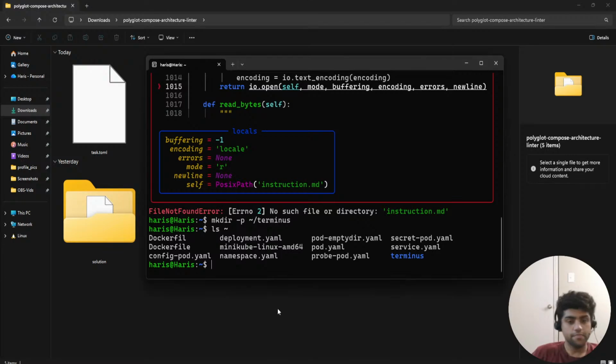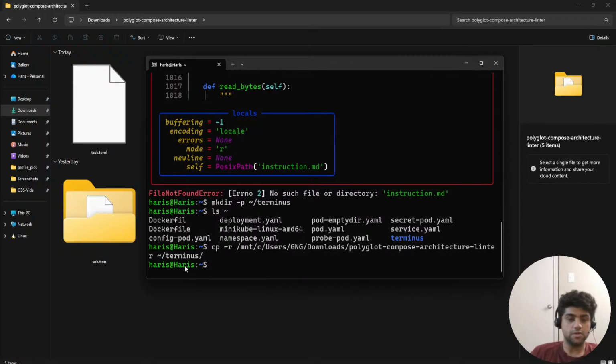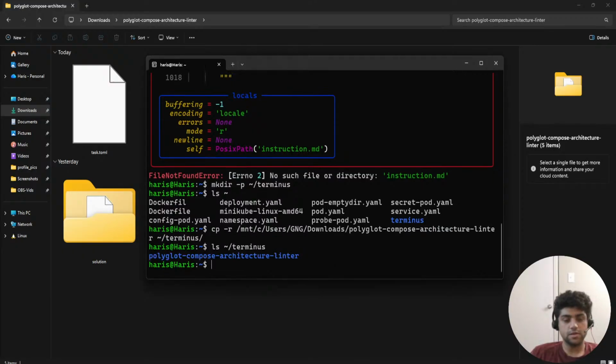copy. So it's cp -r, copy recursively, /mnt/c/Users/gng/Downloads, and then this is the thing, right? The folder over here in the C drive, and then it would go to ~/terminus, so it's going to bring it in here. So that's it. Verify that the task exists in terminus. So when we do ls in terminus, you'll see that the folder now exists.